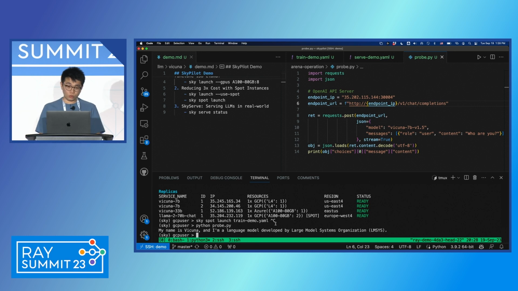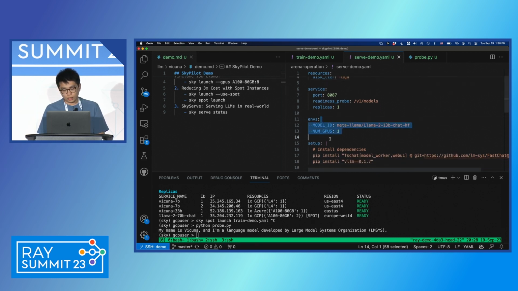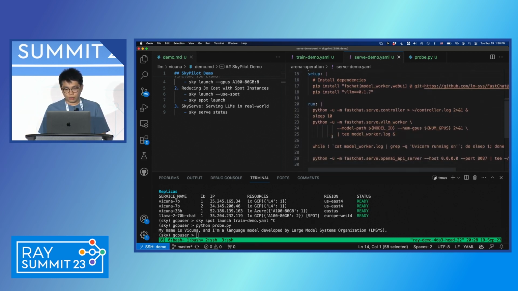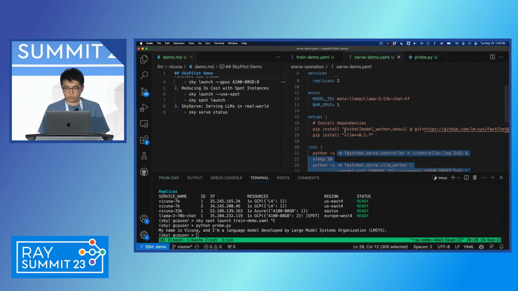But how do you launch this service? You may think. This is also done with a very simple YAML you can specify. Basically it's a bunch of resource requirements like we showed before, A100, and then the model you want to use, and some simple setup and run commands for launching our services.